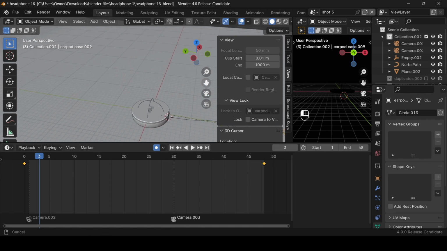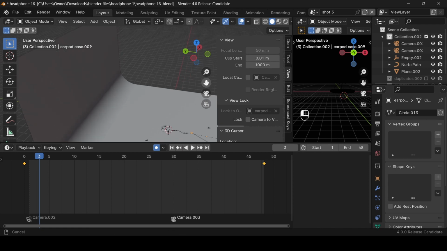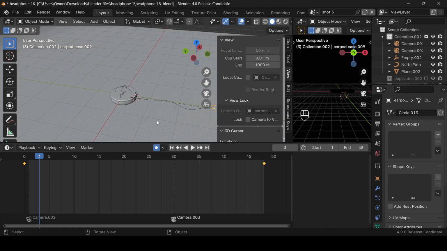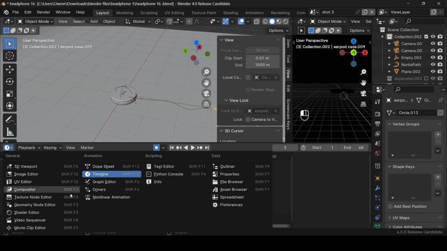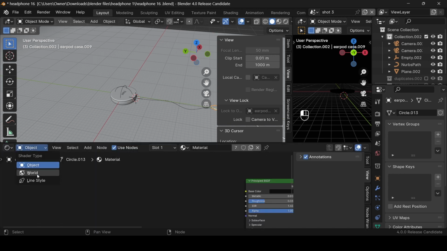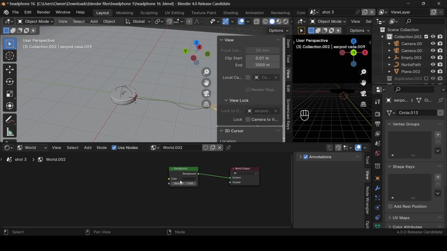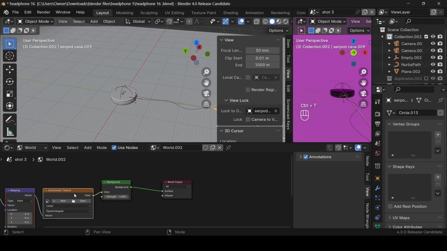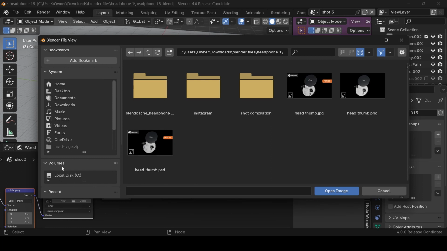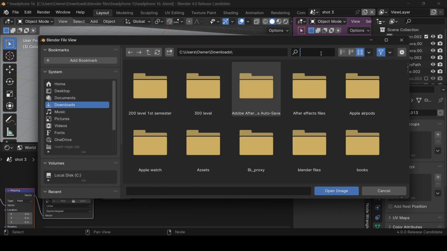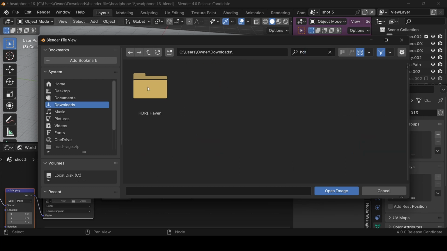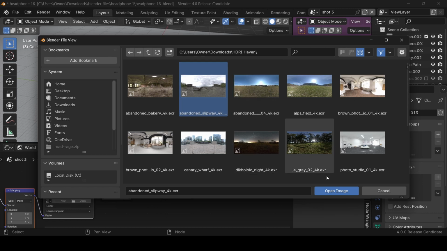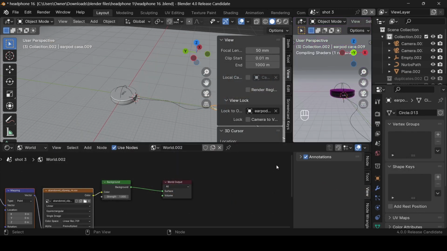So what I'll do is let's just add a light to our scene. To make sure that the scene is well lit, if I come to my shader editor here, I'm just going to change it from object to world, and then we're going to use an HDRI to first light our scene. I'm going to select the background, press Ctrl T to make this an environment texture. Then in my downloads, I'll type HDRI Haven, and I'm going to be using an HDRI called Abandoned Sleepway. You can get it on HDRI Haven. So we have this in our scene now.